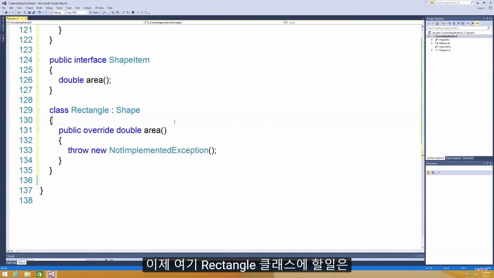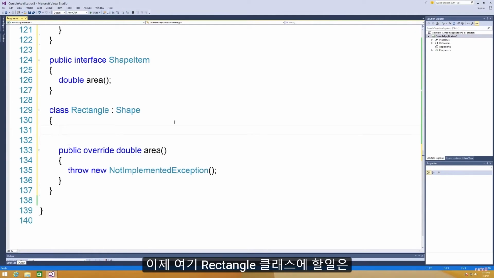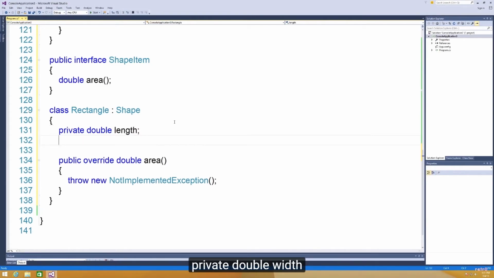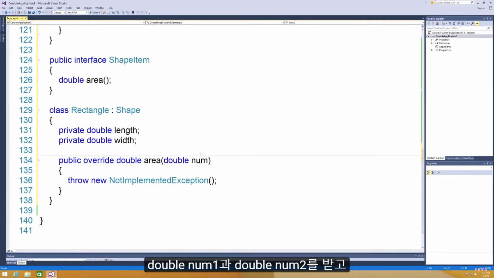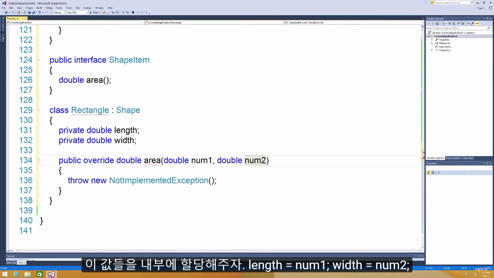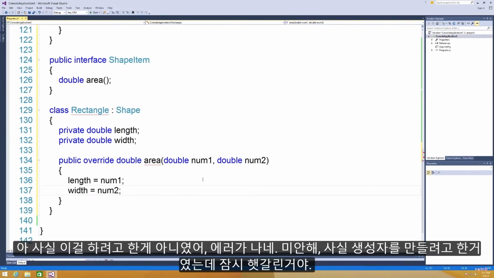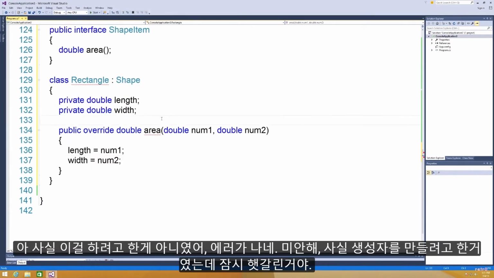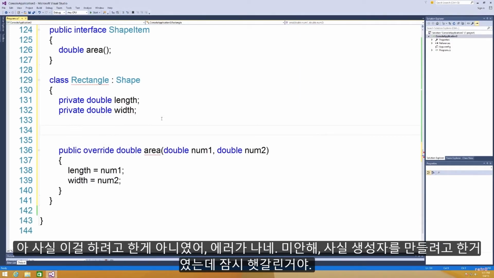Now what I can do inside of my rectangle class that I have right here is go private double length like that, and then private double width, and then come into the area part right here and say it's going to receive a double num1 and another double num2, and then it's going to assign those values to length that is equal to num1 and width is equal to num2. There we go. Well, actually, this isn't the right one to do that with. Let's just come in here and just continue clicking around, doing so many different things.